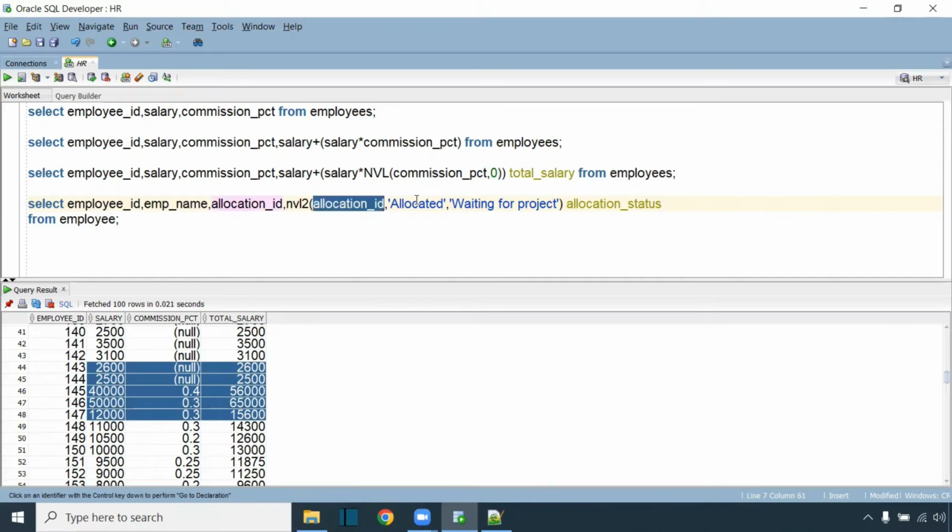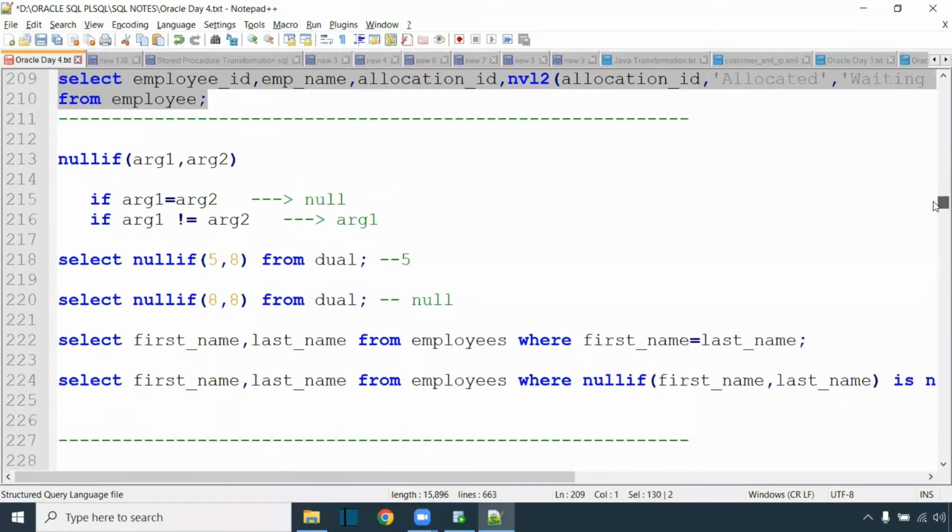If it has value, then it will be allocated. If it doesn't have value, it will return like waiting for project. So if else logic you can go with. Then we have the NULLIF.